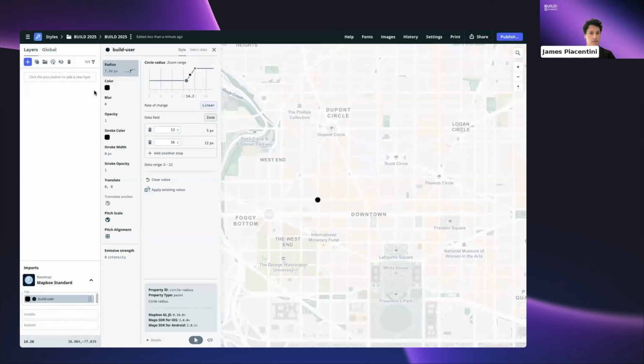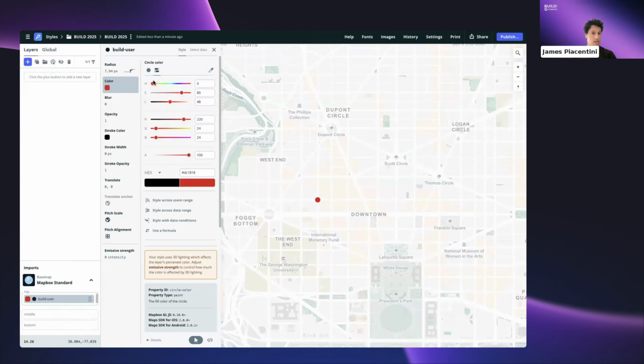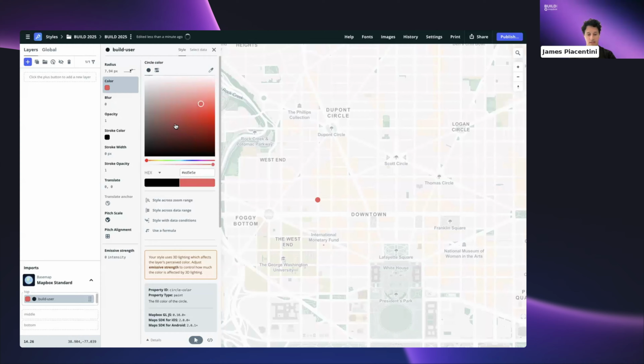Next, I want to style the color. So I can go in here and start dragging this around. You'll notice that the UI as well as the data layer itself updates dynamically as I'm choosing this color. If I want a little more control up here at the top, I can switch from the disk view to the values, and that'll give me much more fine control for HSL values, RGB, etc. I can really adjust these specifically. And I'll head back to the disk because I like this a little bit better.